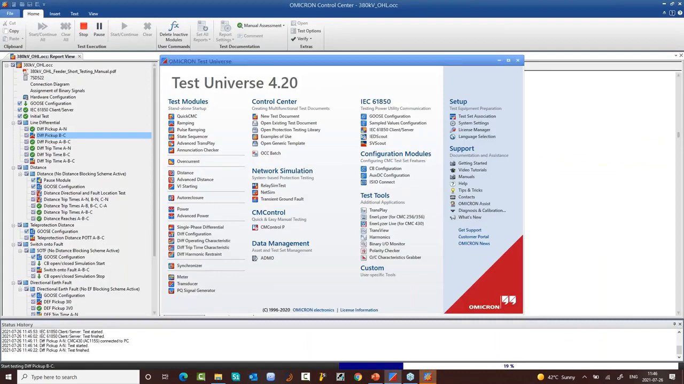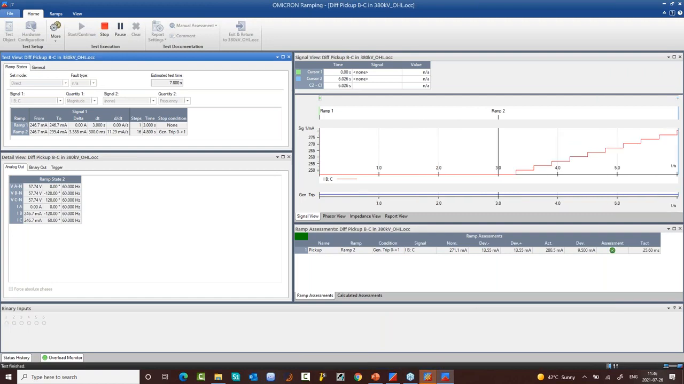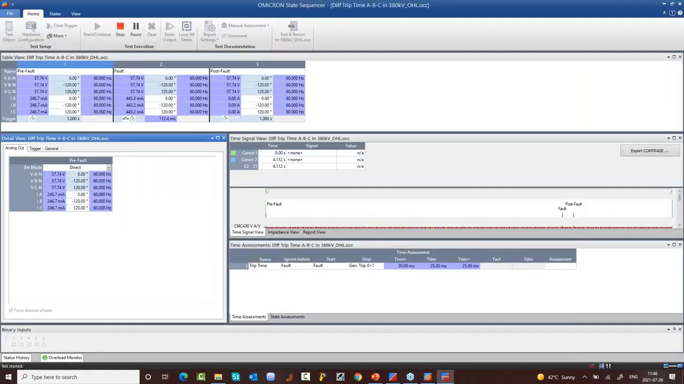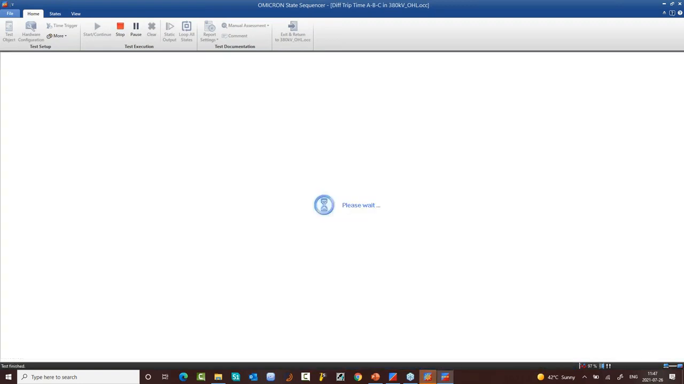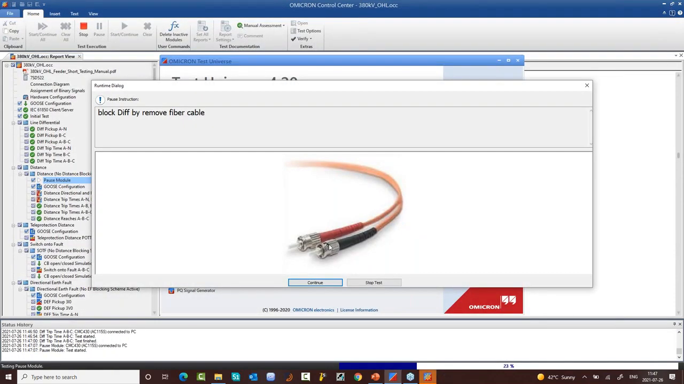Okay, the phase to neutral passed. Now another one, phase to phase. Directly, once it's finished, it will shift to the following test module to make it automatic testing for you. And once we finish here, it will tell us that it's not possible to continue the test because we have to disable the line differential by blocking it, only just unplug the, as you can see here, unplug the fiber cable to block the differential.